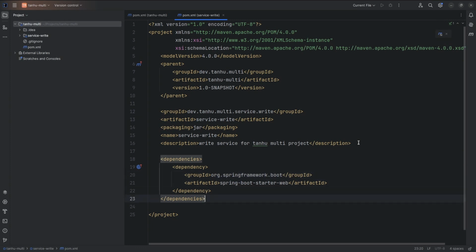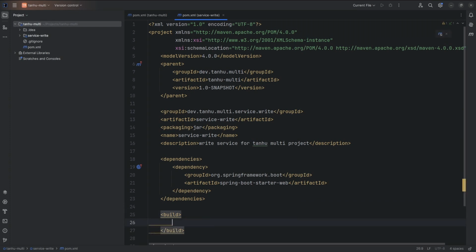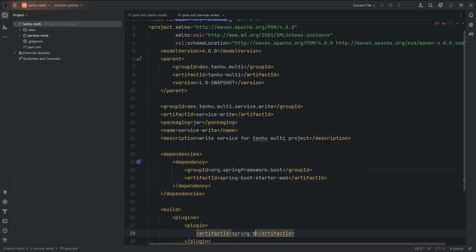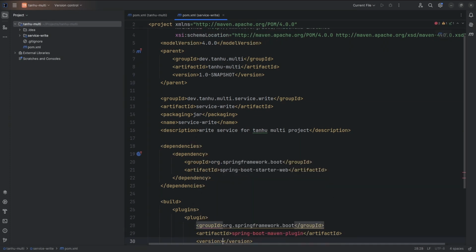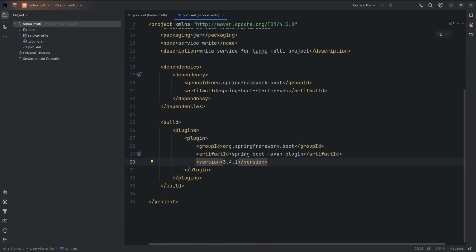Next, we need to configure the Spring Boot build plugin. To do this, add a build section with plugins, and inside plugins, add a plugin section. Set artifact ID to Spring Boot Maven plugin, group ID to org.springframework.boot, version to 3.4.1. Press the sync icon. The service write project is now ready.